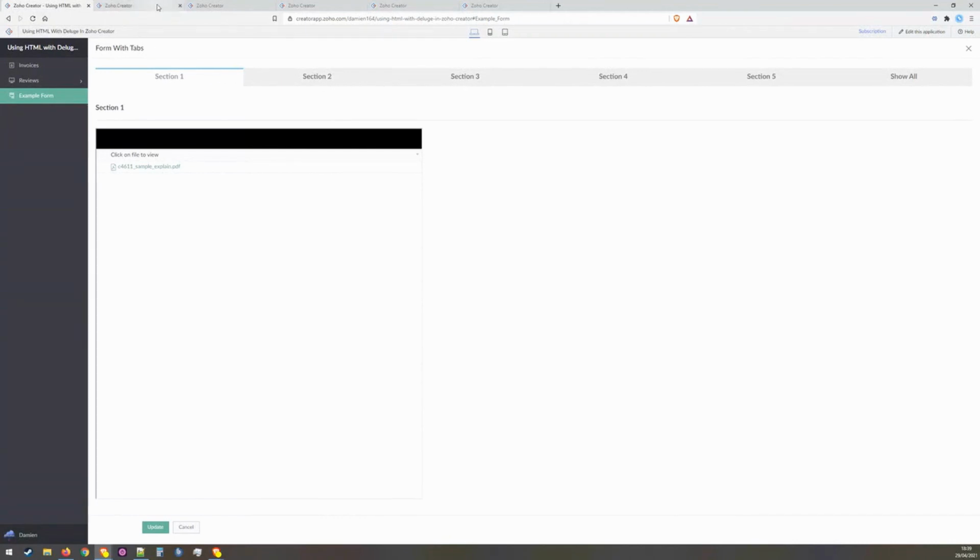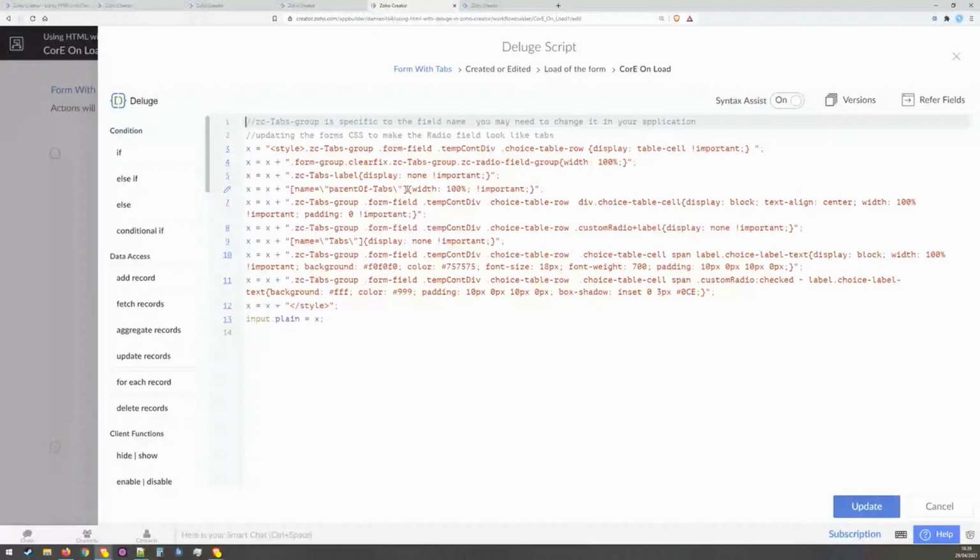Okay, and we can show you how that's done. Again, we're creating our string variable using a style block, and within that we're using classes or names here. So you do need to have some knowledge of CSS to understand this. A note to anyone who is going to do this, this will only work if you name the radio button field tabs. If you name it something else, you will need to change tabs within this to the name of your radio button field.